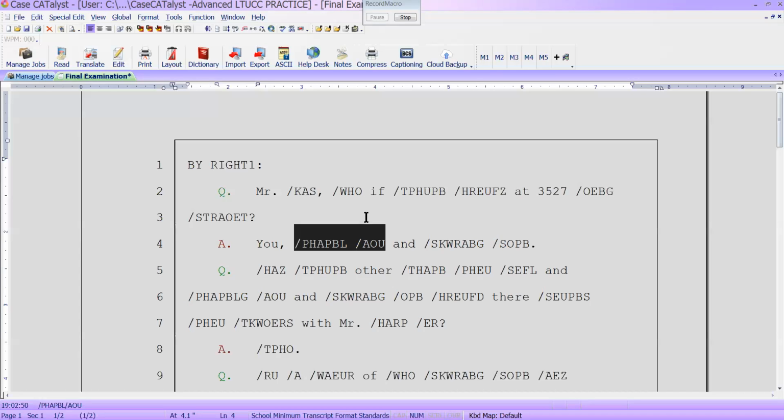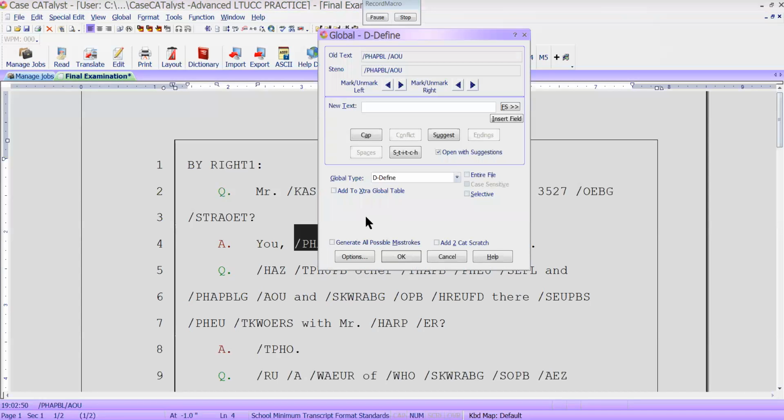Now I hold the control key down and I press the D for D-define. I do not actually want to define the word here. I'm only creating the commands. I don't want to put the word Matthew in my new text field. All right. Now, what I'm going to do is click on the stop button.